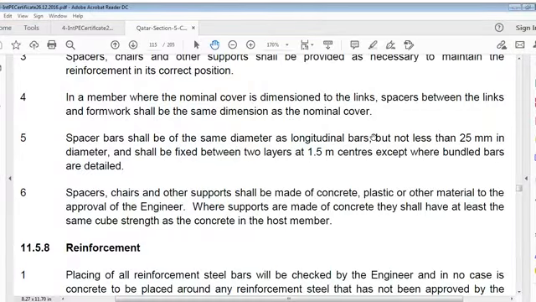Spacer bar, very important point. Spacer bar shall be of the same diameter as longitudinal bars, but shall not be less than 25 mm in diameter, and shall be fixed between two layers at 1.5 meter centers, except where bundled bars are detailed. Spacer bars are provided within layers of reinforcement, in beams or in columns where they are required. You must understand that just like spacer covers are there, spacer bars are also there, where multi-layer reinforcement is given.